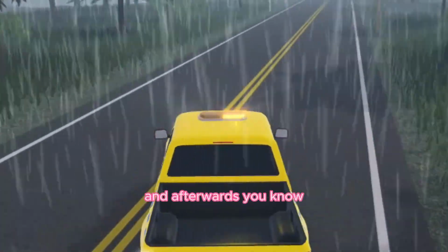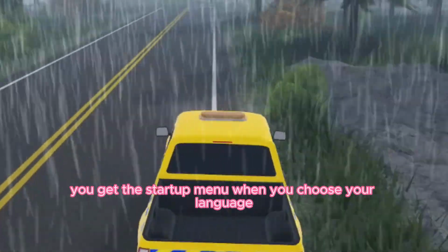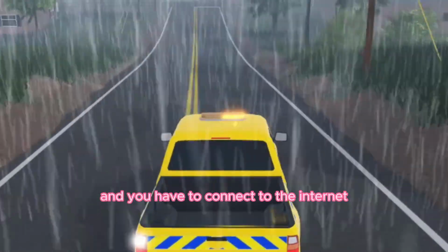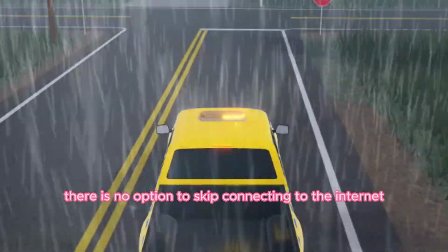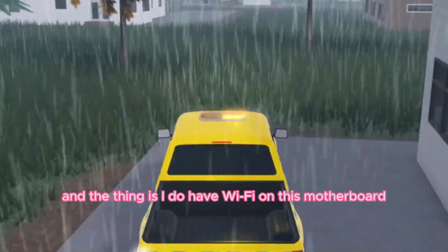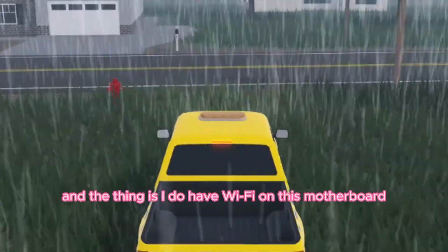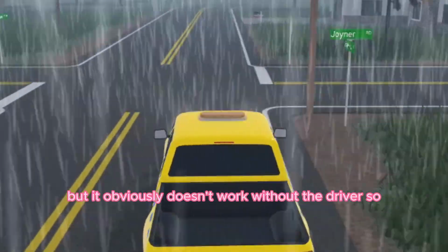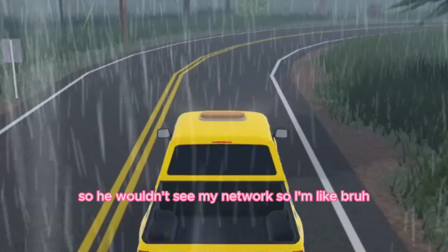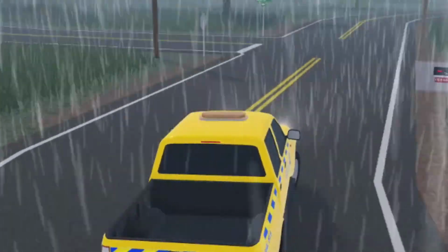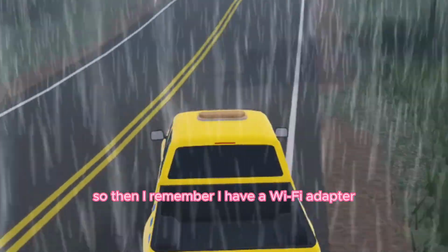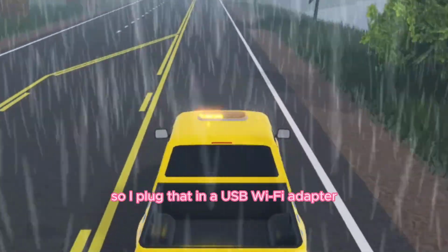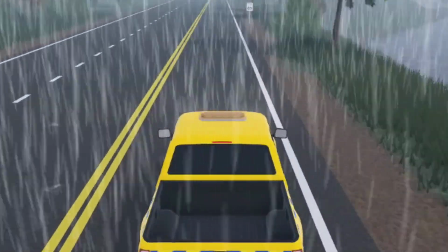And afterwards, you get that startup menu when you choose your language, region, and you have to connect to the internet. Now there is no option to skip connecting to the internet. And the thing is, I do have Wi-Fi on this motherboard, but it obviously doesn't work without the driver. So we wouldn't see my network. So I'm like, bruh. So then, I remember I have a Wi-Fi adapter, so I plugged that in, a USB Wi-Fi adapter, and it saw my network.